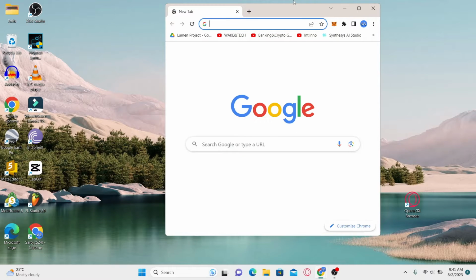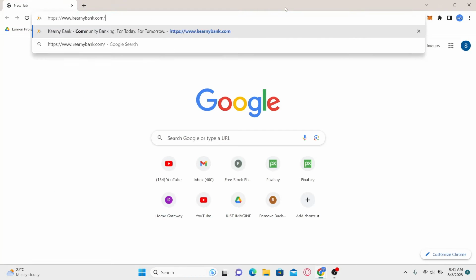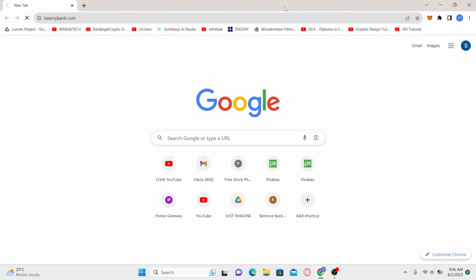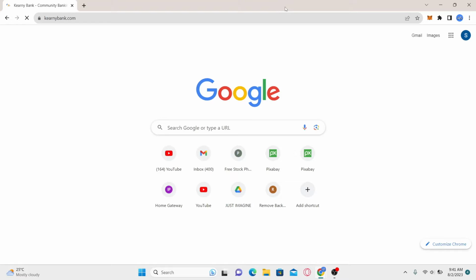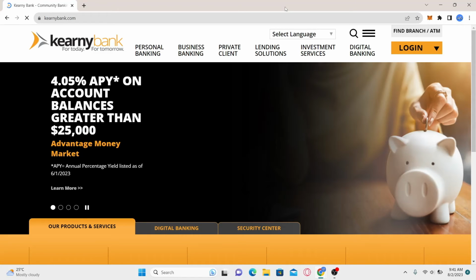First of all, just go ahead and open up your web browser, and then in the address bar type in kearneybank.com and press enter. You will now be taken into the official website for Kearney Bank.